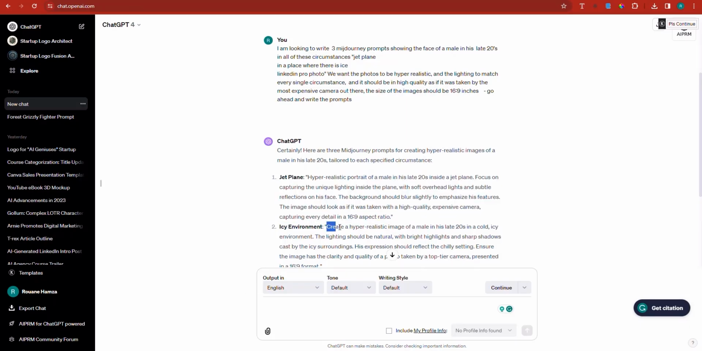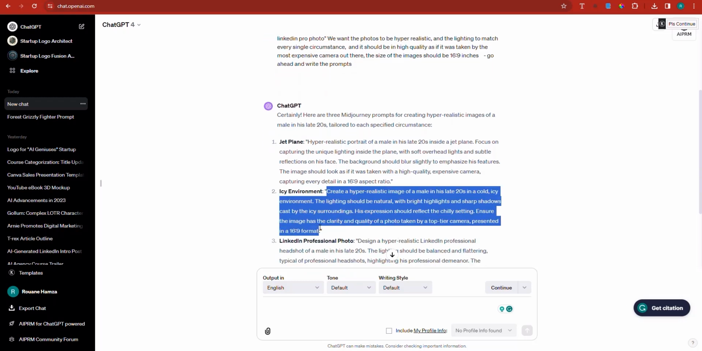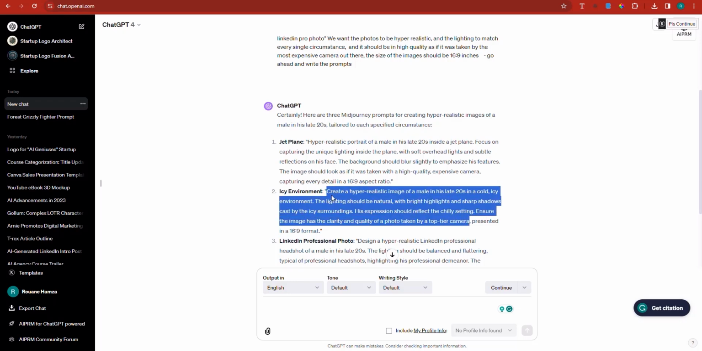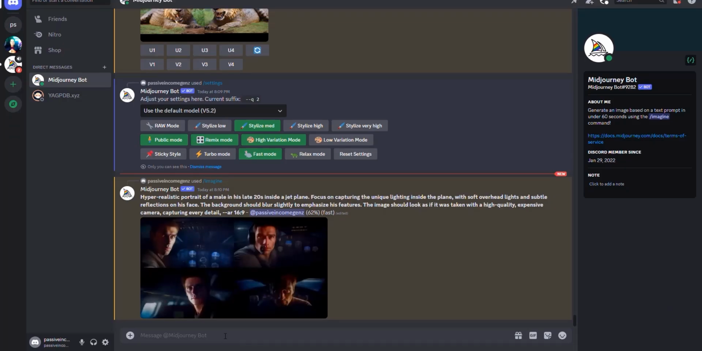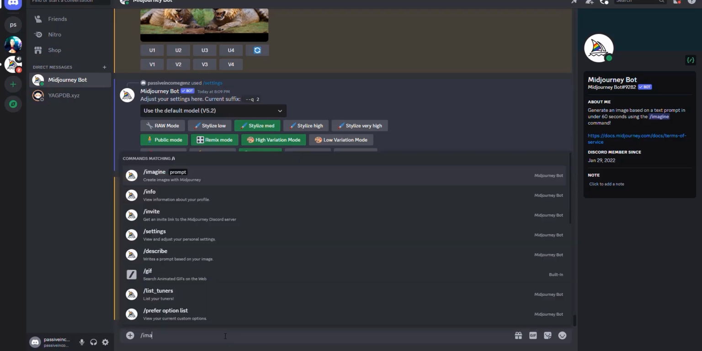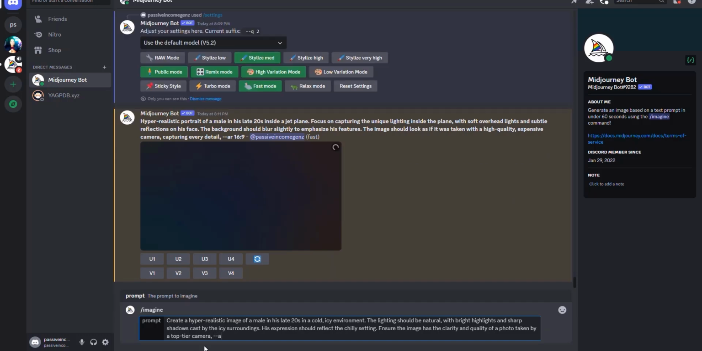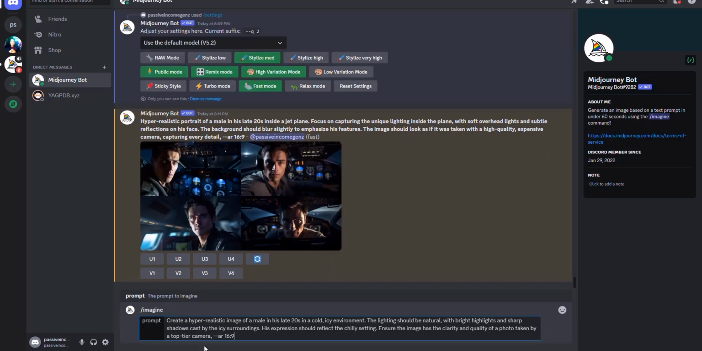Next prompt is the icy environment. Now we're going to create the images first, and then we will swap our faces with them. So now this image: create a hyper-realistic image of a male in his 20s in a cold, icy environment. The lighting should be natural with bright highlights and sharp shadows cast by the icy surroundings. His expression should reflect the chilly setting, ensure the image clarity, and so on and so forth. I'm going to copy until this point, because the other part I could quite simply add myself. So /imagine, and then put your text inside. Make sure it says imagine prompt, and then Control V, a comma, 2 hyphens, and AR, 16 by 9 inches, and hit enter.